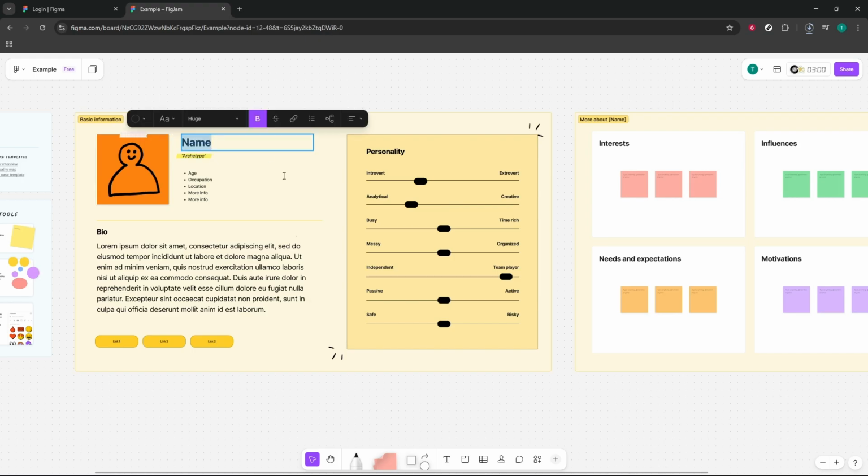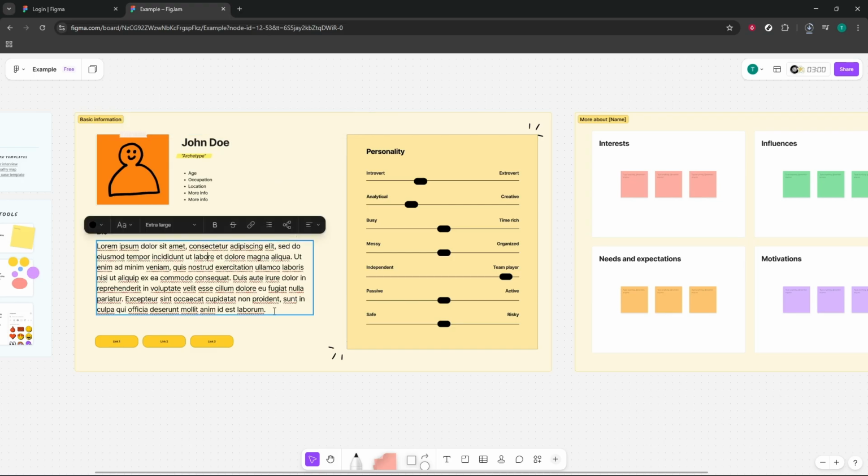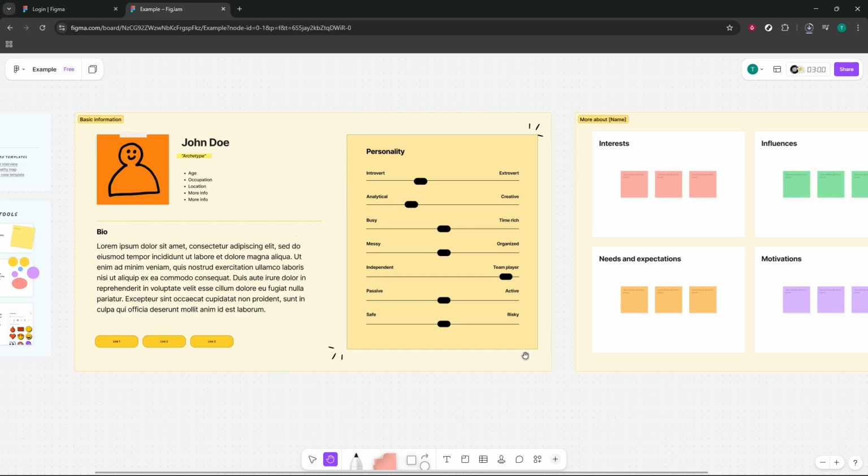Keep everything anonymized and representative. For the name, you can use a role-based title like Budget Conscious Shopper rather than a real individual's name. This keeps the persona focused on patterns, not private information. Adjust the layout to match your board.